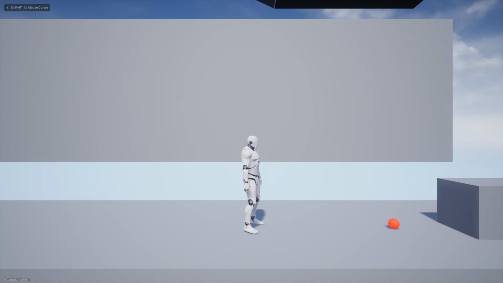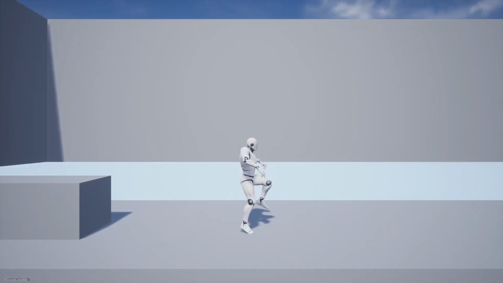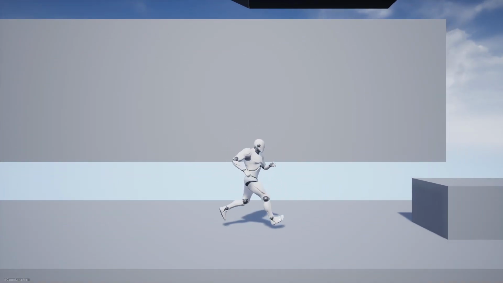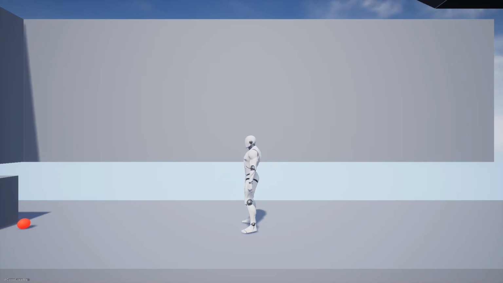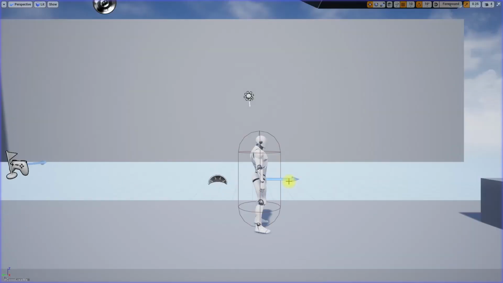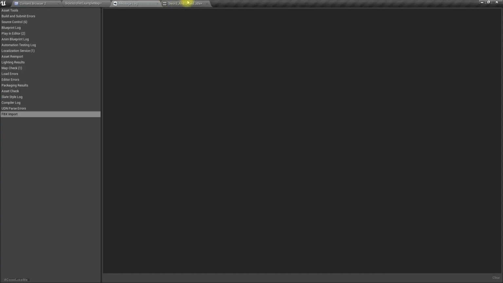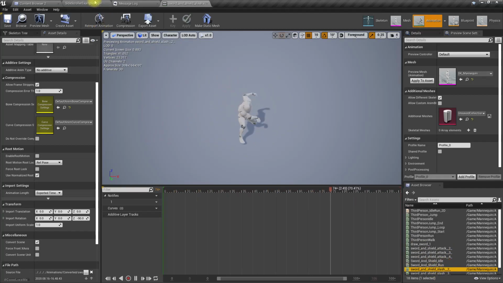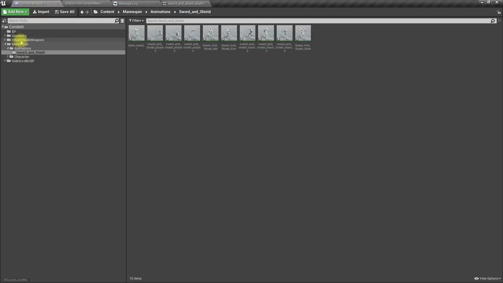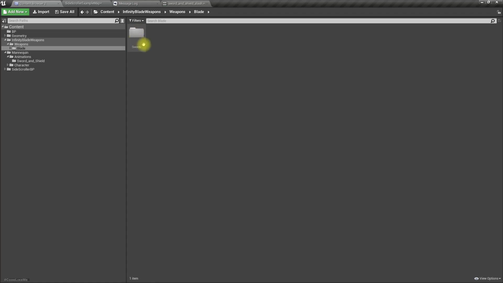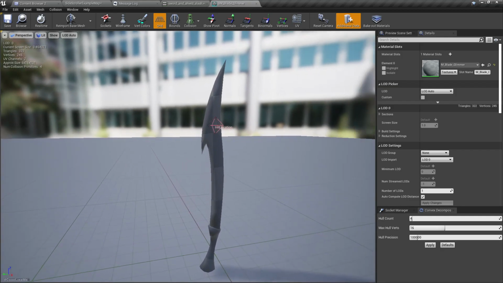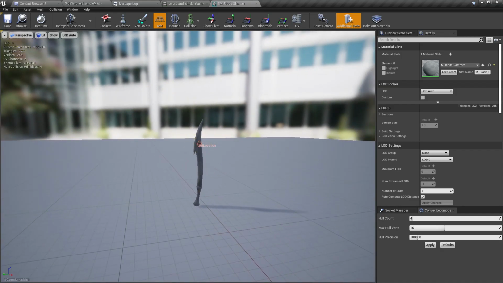Alright, so this is what we have at the moment. We can just move and jump. Right, so let's get started with the melee combat. For that I have already imported a bunch of animations for sword and shield stuff, and also I imported a blade object as well. This one, the one I use in the open world project.